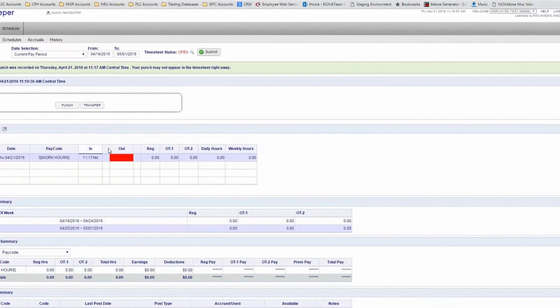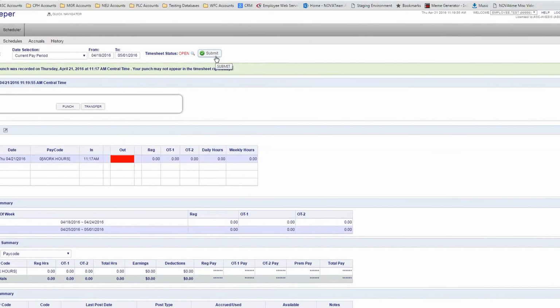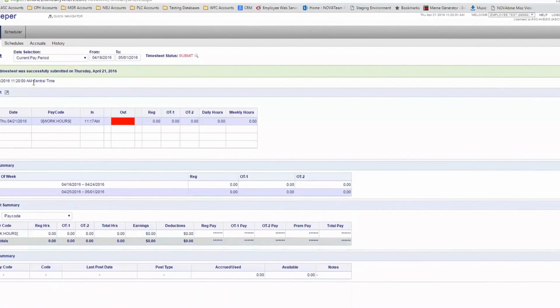Other than that, besides being able to punch, the employees can submit their timesheet from this page. Now, this is optional. Your employees don't have to do this. This is just if you are going to enforce this on your employees. Basically, you do not want to have the employees submit their timesheet until the pay period is over. The reason you don't want them submitting the timesheet before is because if they do, this punch button goes away.